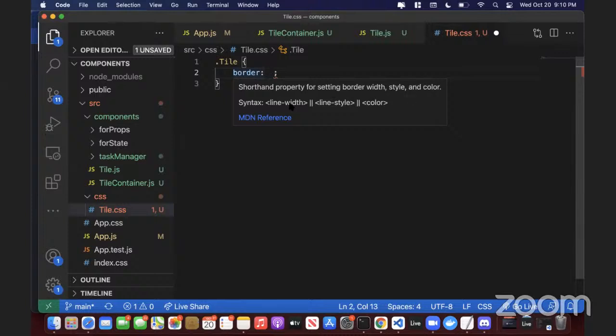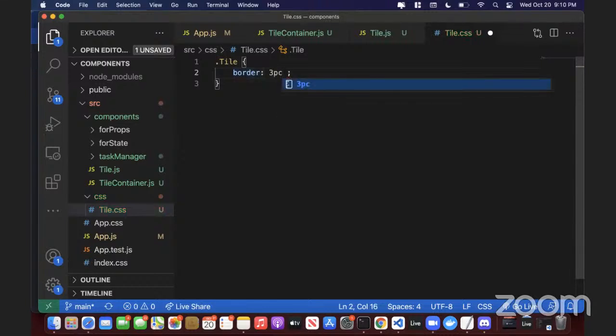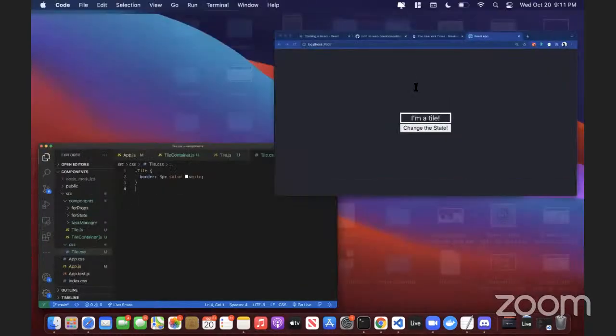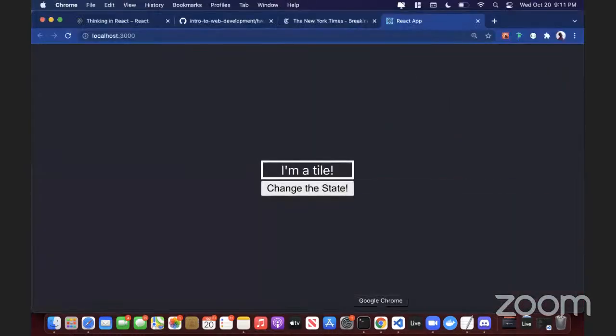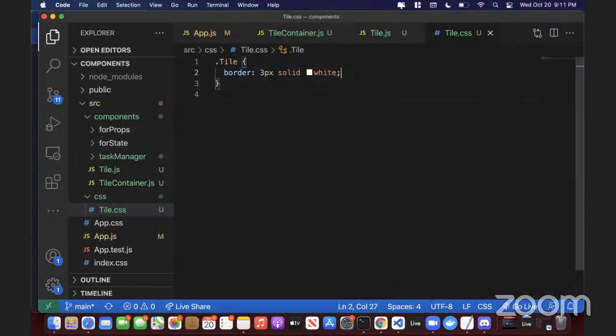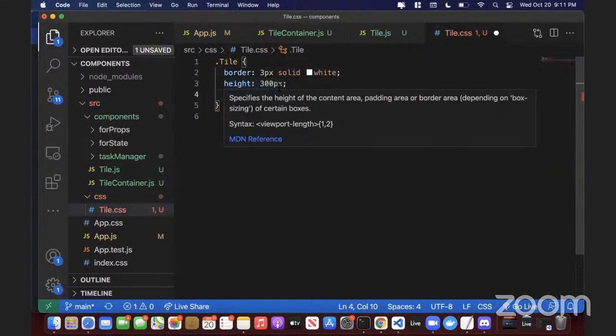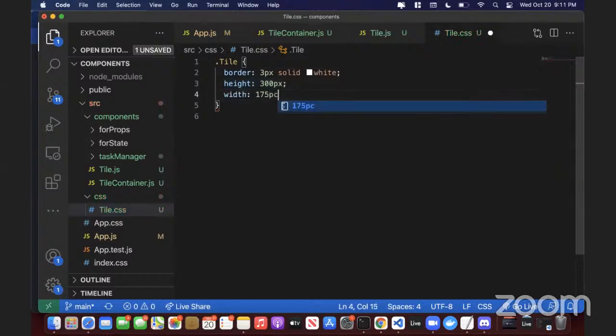So we're going to put line width, let's just say 3 pixels, and we're going to say solid, and we're going to say white. And so now I would expect that our tile clearly has a little bit more nuance to it. Another thing that we might want to do is add some height to this tile. So I'll just add 300 pixels to it. Note that in CSS, you need to put semicolons. That's just important. And let's say a width of 175 pixels or something.